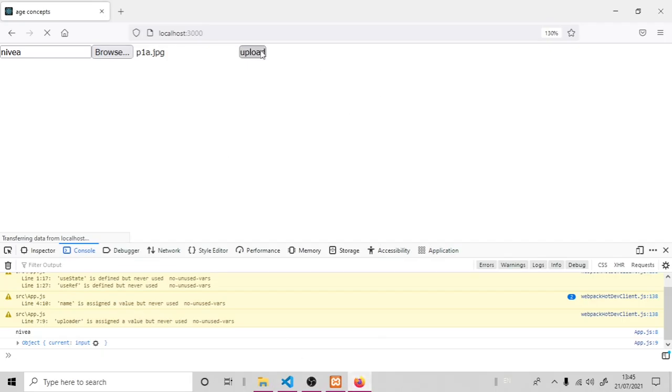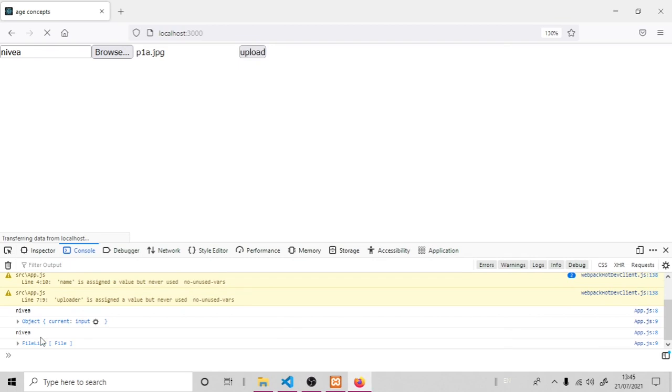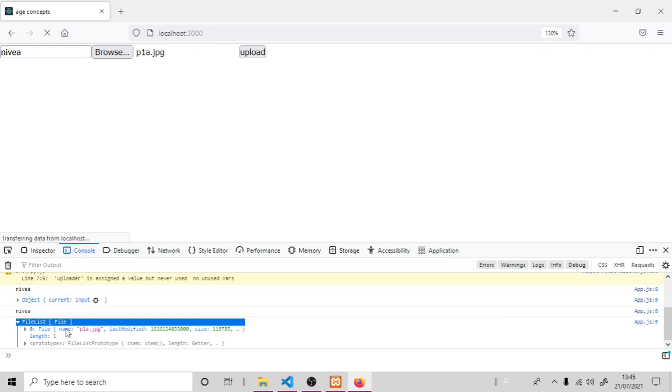So if we save that and push this button again, you can see we have name and we have file list. And in this file list, we have one element or one item with the key of file, and this file list is an array. Inside the array we have a file object with the different properties: the name of an image, last modified, the size. So to access the name of the image, we need to access the file item of the array.